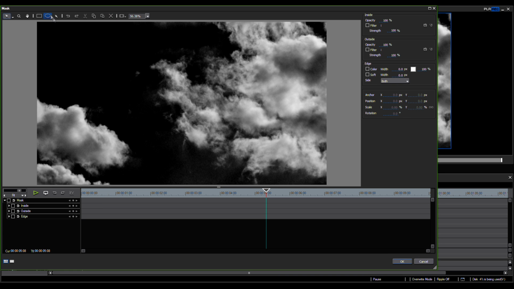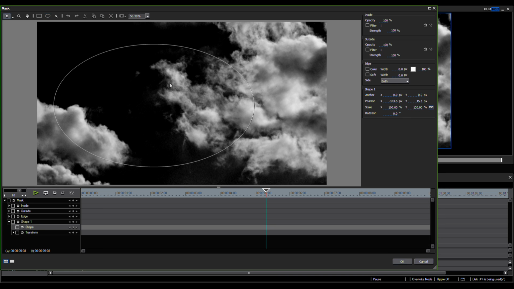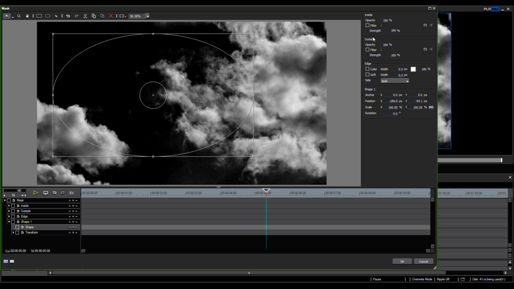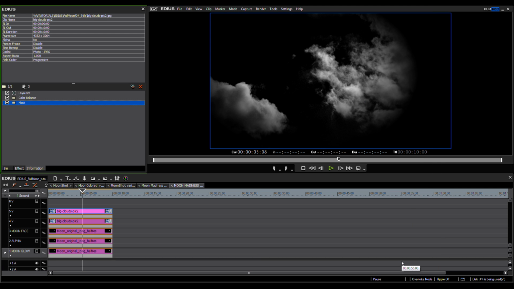Now with the mask tool, I'm just going to drag a circle around here. So this is the sort of area that I want to be affected by this brightness. And now on the outside of the mask, I want complete 0% opacity. And I also want to make the mask a really soft edge of about, say, 450 pixels. And I'm going to press OK.